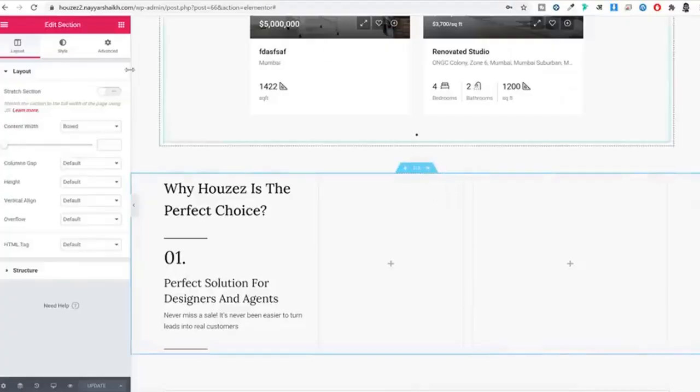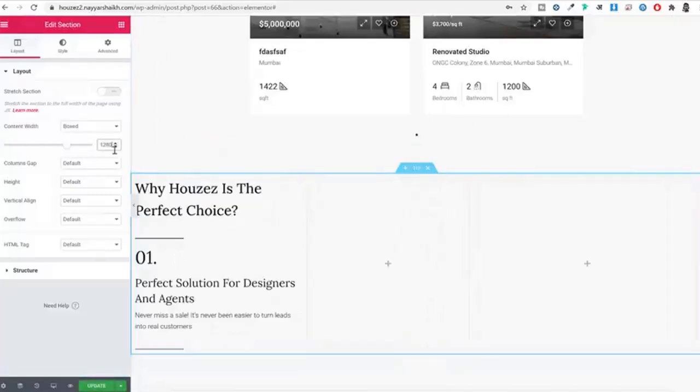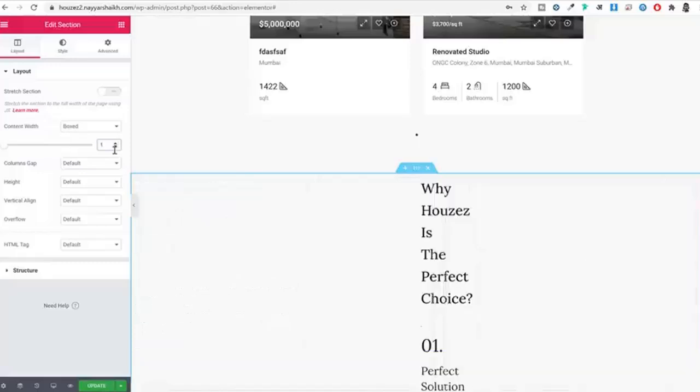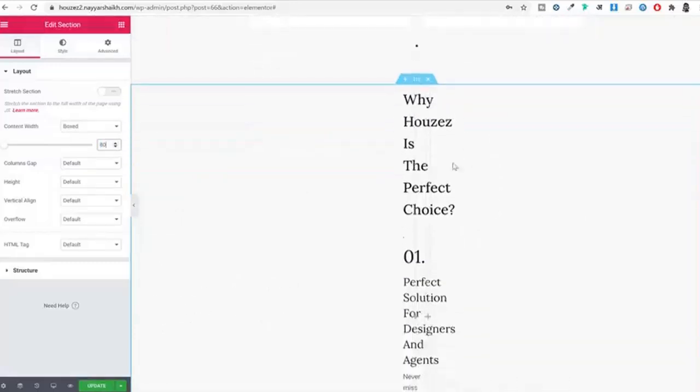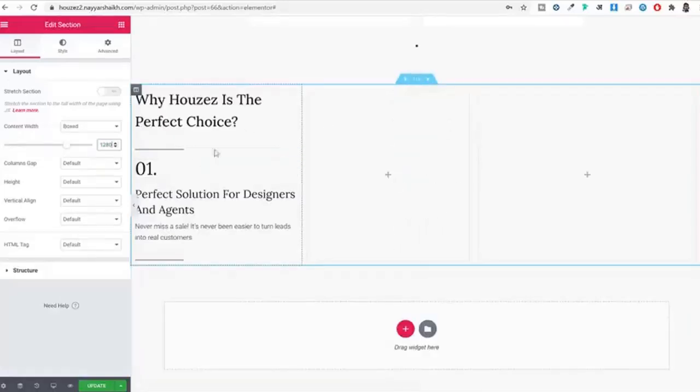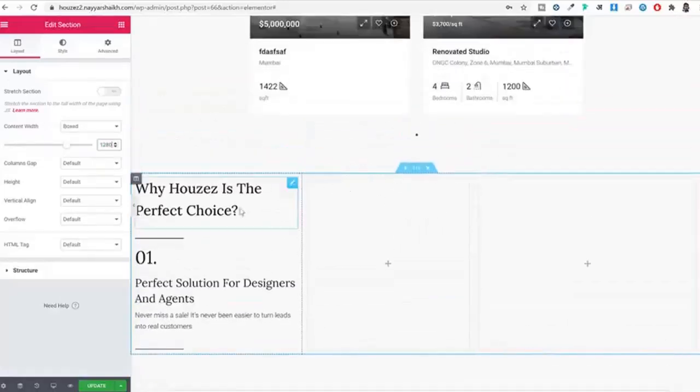So click on this edit section, go to style. Now first of all, I want to give a certain width to this section. So under content width, I'll type in 1280. Now what is that? As you can see, if I type 80, this content will have to fit only within 80 pixels. If I type 1280, this content can go a little bit wider. So that is what I'm doing over here.